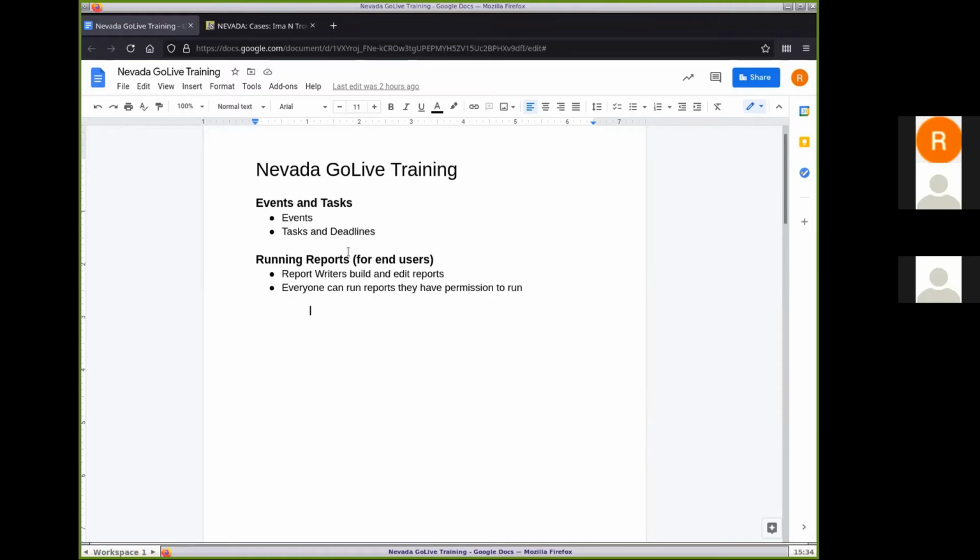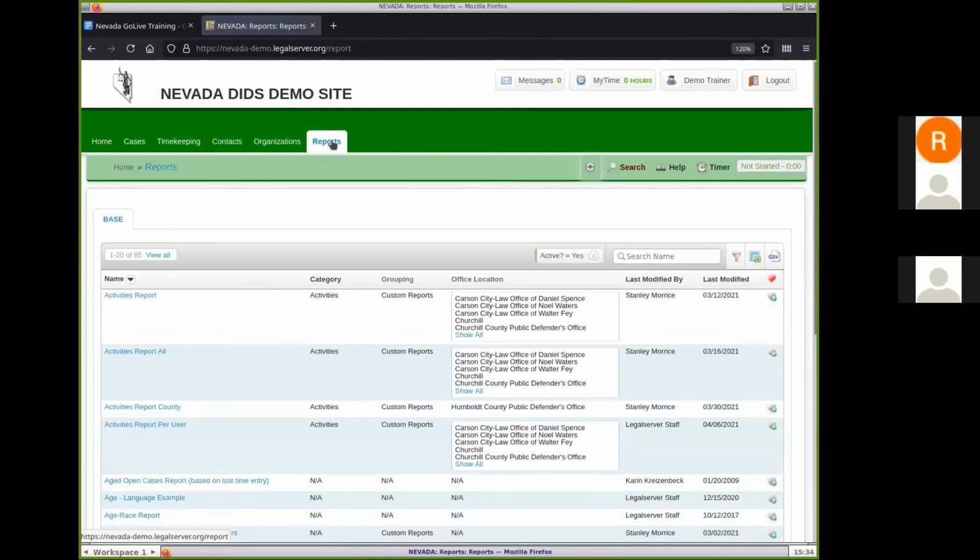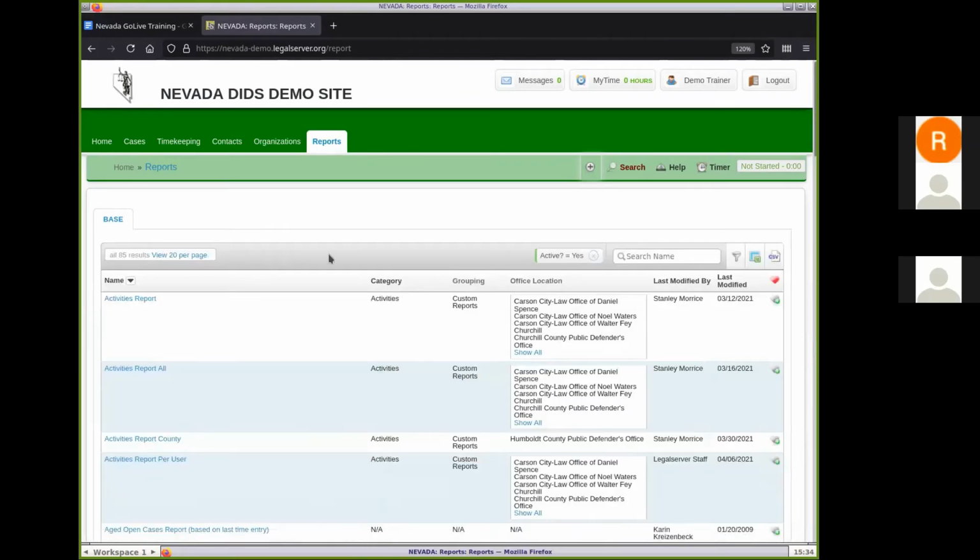So let me flip back over to the demo site. To run reports, probably not going to be too surprising, I'm going to go to the reports tab in the navigation bar. And this shows us a list of reports on the site. So I can see that we're looking at 1 through 20 of 85 reports that are active. I do have a view all link here, so if I want to see all 85 on the page at one time.